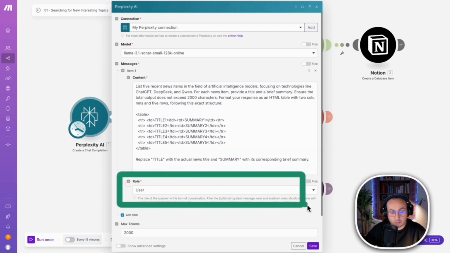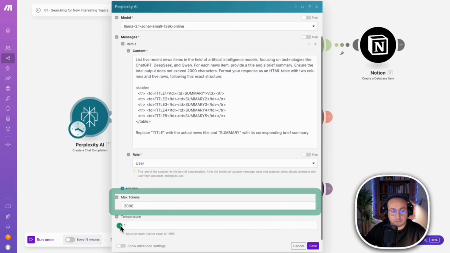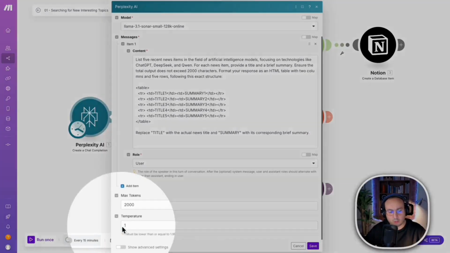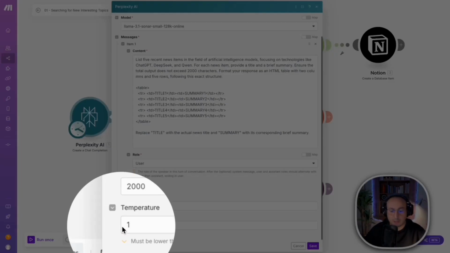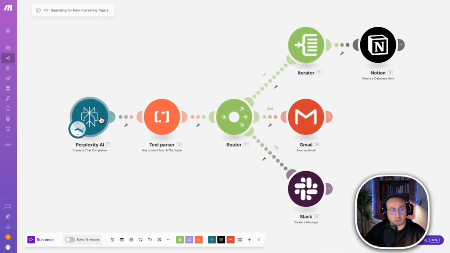Here, the role is user. And there, the maximum number of tokens that should not be exceeded, I set to 2000 tokens. The temperature, I can go up to 1. That's the highest accuracy. But 1 is already very, very good. I think that 1 is the ideal temperature to launch your request. Then I click on save, of course, to save that information.